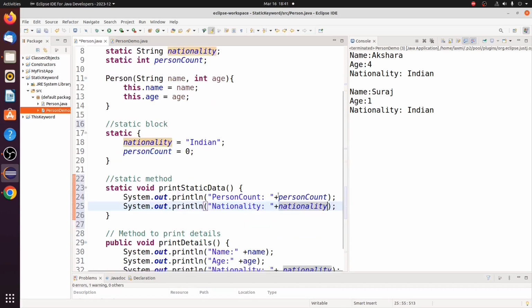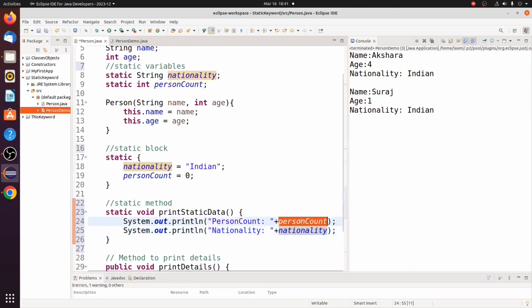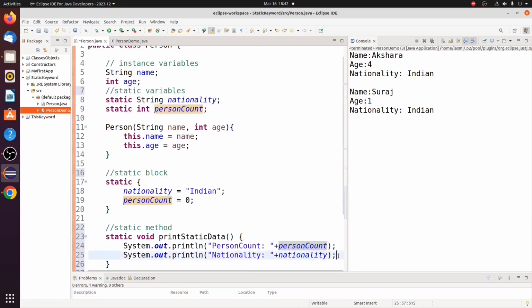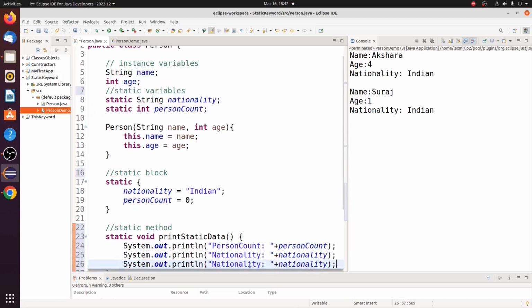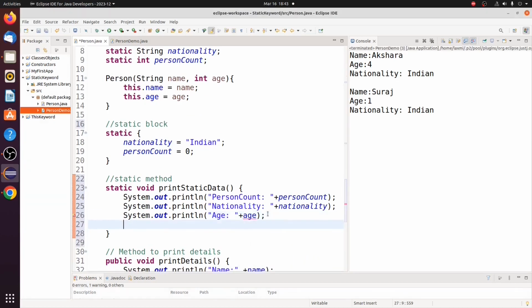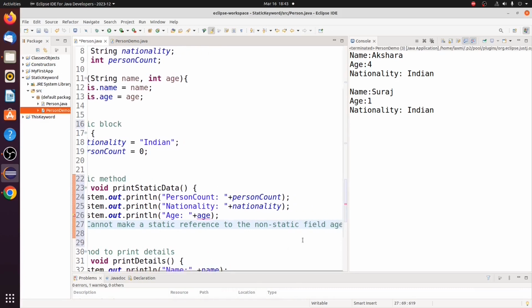Like instance variables within the same class, we can access the static variables with simple names. Within the static method, we can use only static variables. If we define instance variables, then we will get an error. Suppose I try to print the instance variables name or age within this static method, then we will get the error. See here, cannot make static reference to the non-static field age.